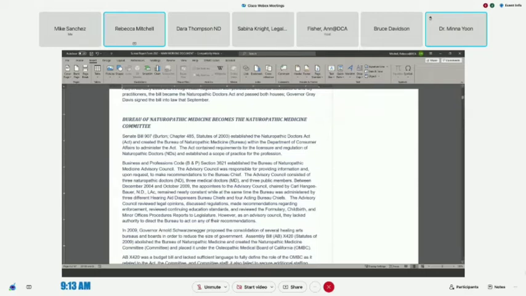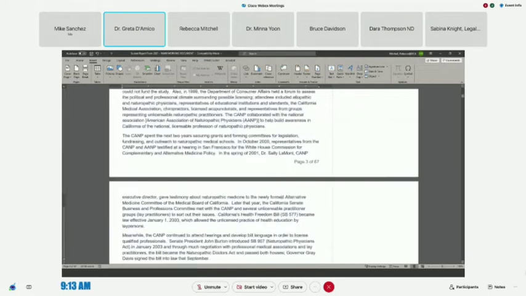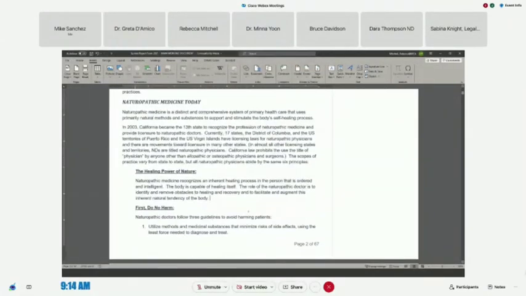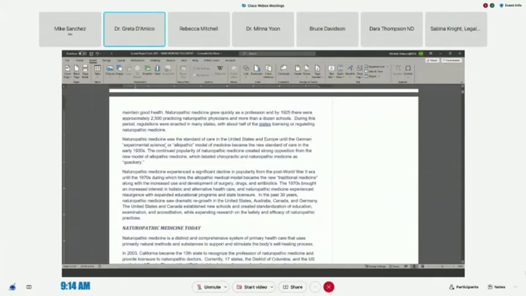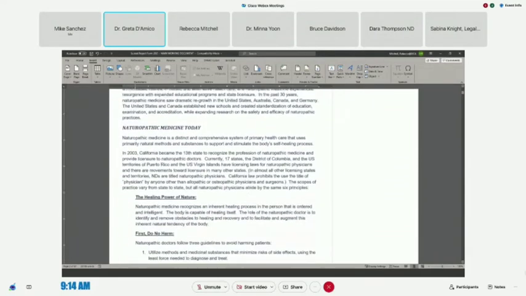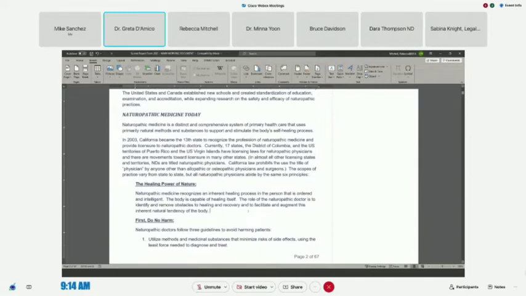No problem. And Dr. D'Amico. Yes, I found something a few minutes ago on page 2. If we're ready to go section by section, which is under naturopathic medicine today, we're the 13th state. This says currently 17 states, but it's actually 25. It's 22 states currently. Okay, good. We looked that up. It's 22 states plus 3 territories and districts and so forth. So thank you for catching that.